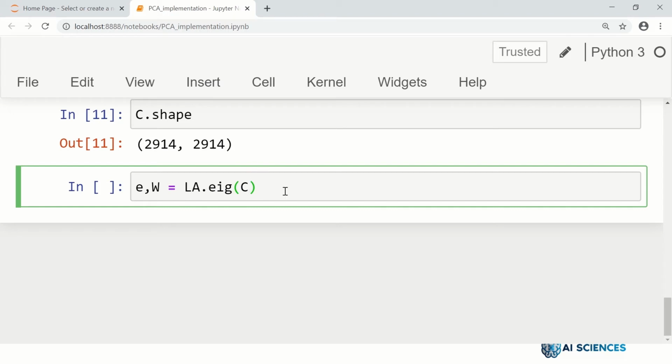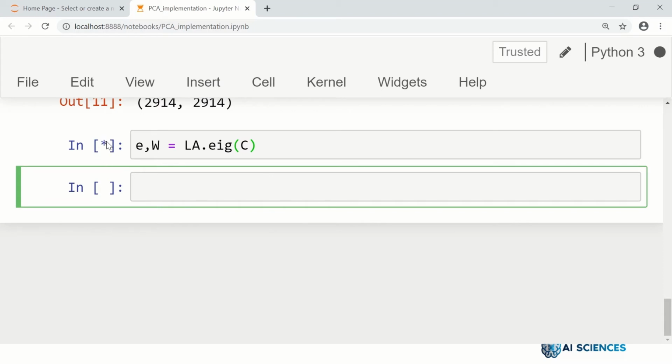Computation of eigenvalues is not a simple process. It takes some time, so hold on with me and let's see how long it takes to compute this particular result. E will contain all the eigenvalues, so E will be an array, and W will be a two-dimensional array, or a matrix. So yes, it returns. Let's see E and W.